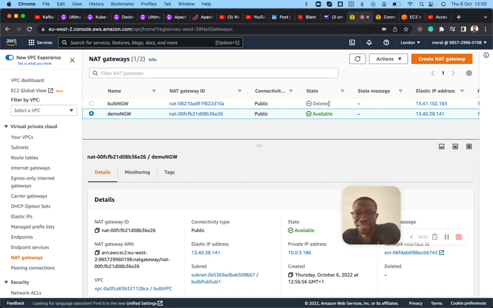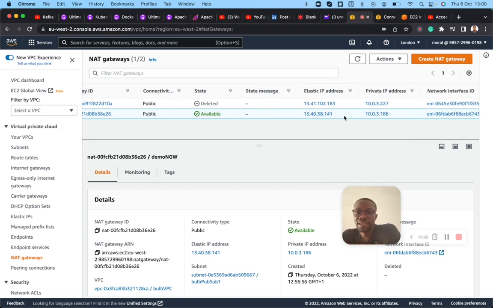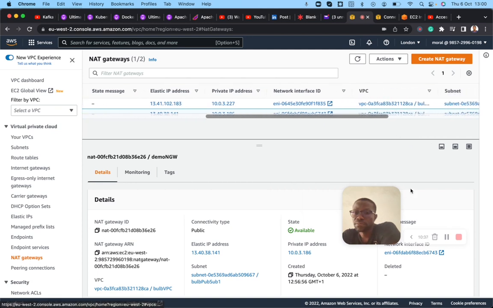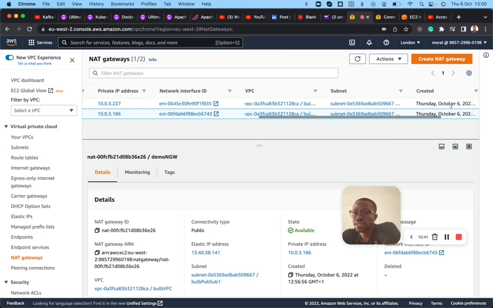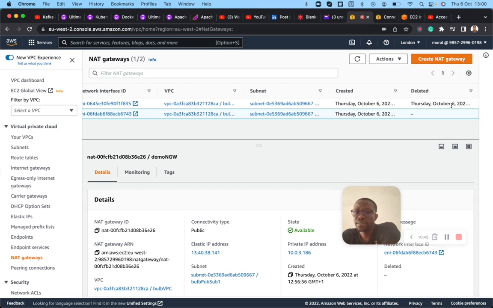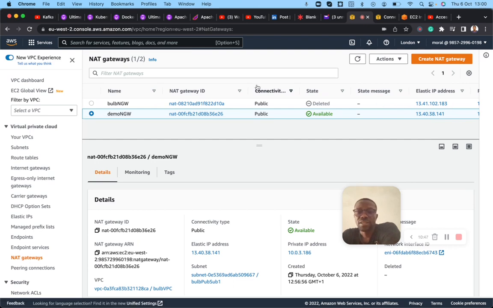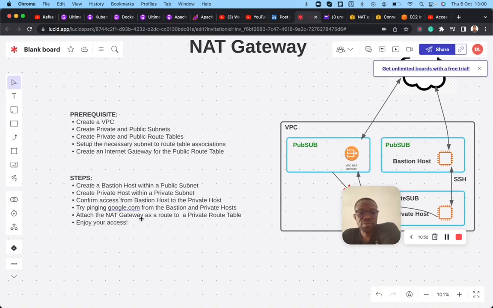So now that the NAT gateway is active, the connectivity type is public and it has an elastic IP. Here's the private IP, in this VPC and in the public subnet. So that's it. So the next thing we need to do now, which is this last point, is to attach the NAT gateway as a route to a private route table.